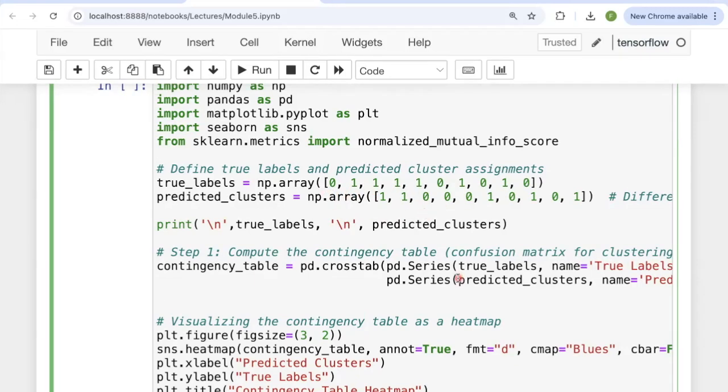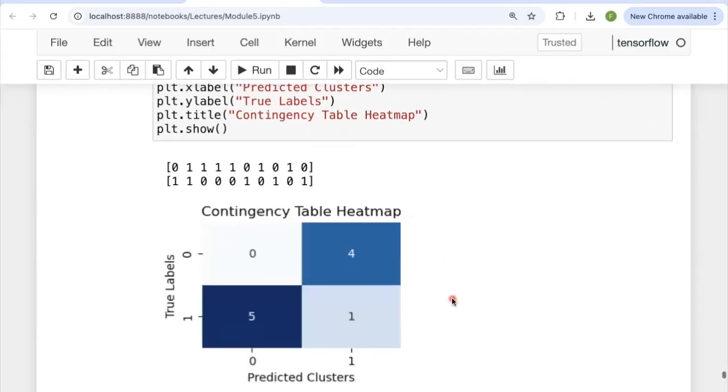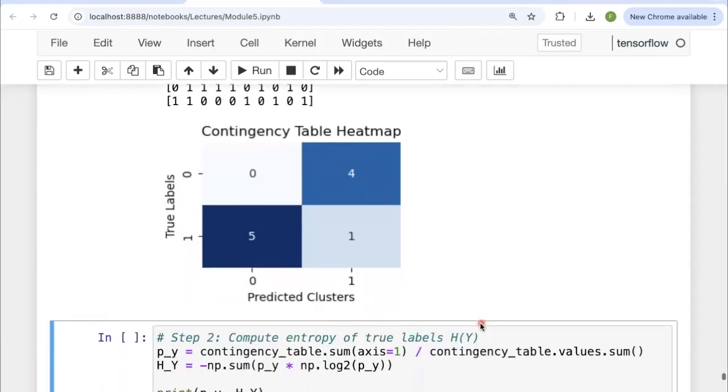So this is what we create here, and we do this using pandas. We create two series and we use this cross tab, and this is exactly what this gives us. Now you can think of this also as a numpy array, but I wanted to make sure that this has a better naming strategy in terms of these true labels and predicted clusters.